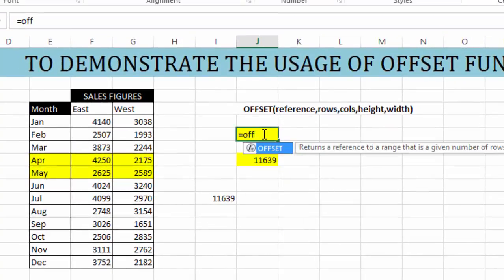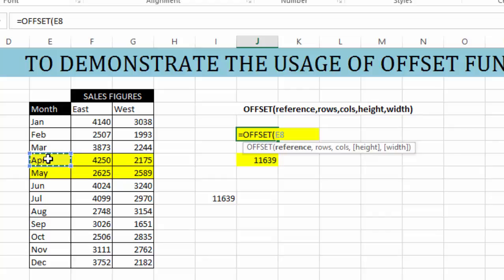Let us write offset. Suppose I want the value of the sales figures from west for the April month. Now my reference will be April. Row is the same row, hence 0. Column is the second column, hence 2. And as I want just one figure, the height and width will be 1. Here we see we have the sales figure of West region in the month of April.